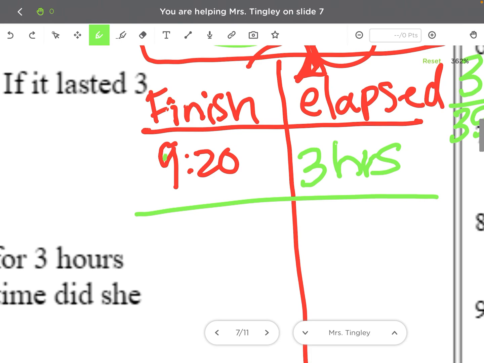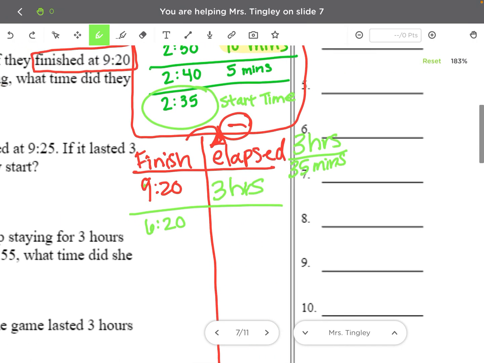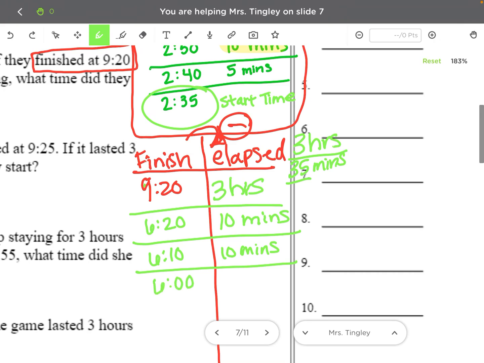Well, 9 minus 3 is 6. So it would have been 6:20. Now we need to count back 35 minutes. So I'll first count by tens, going back. 10 minutes before 6:20, 6:10. 10 minutes before 6:10 was 6 o'clock.